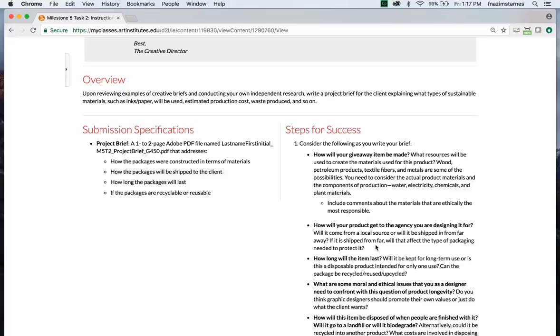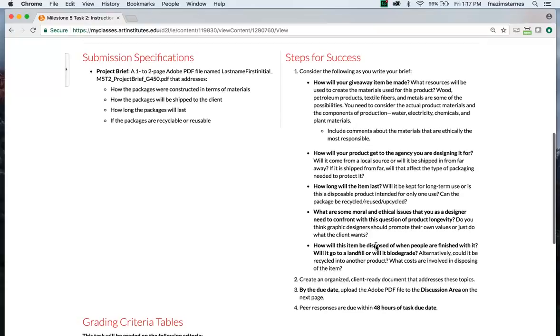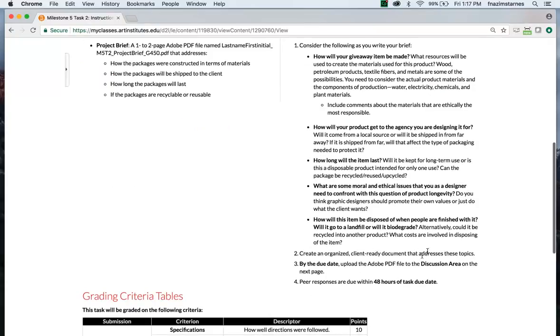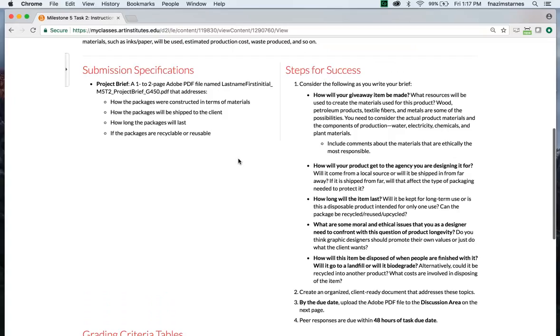Is it wood? Is there textile fibers, metals? How will the product get to the agency they're designing for? How long will it last? And so on. We want the PDF file to be an organized, client-ready document that addresses these topics. It should also look really strong in their portfolios.